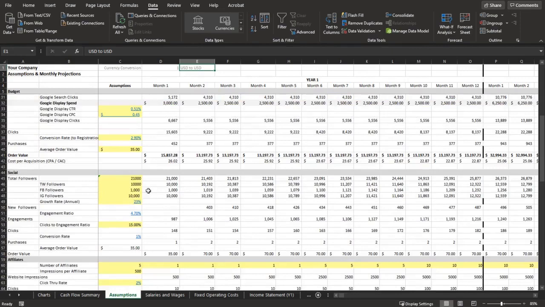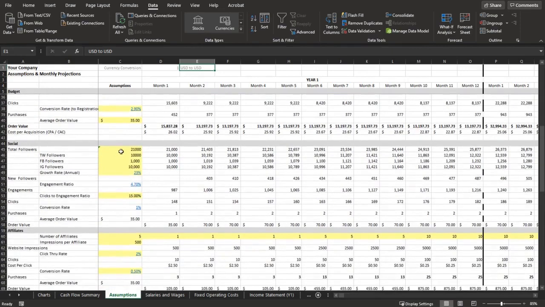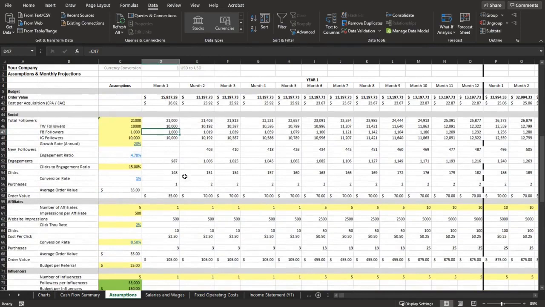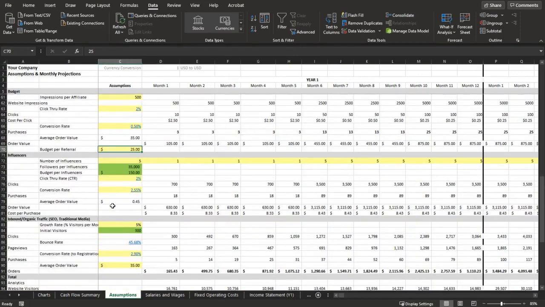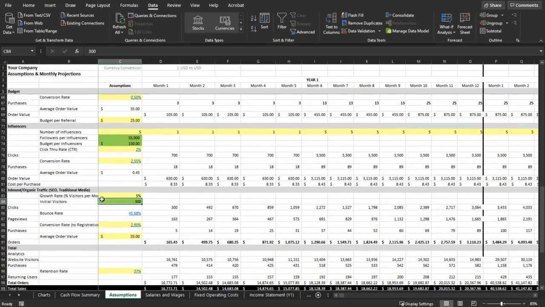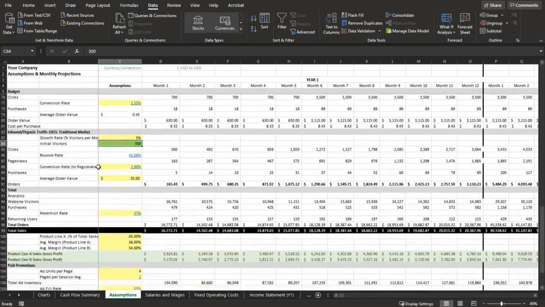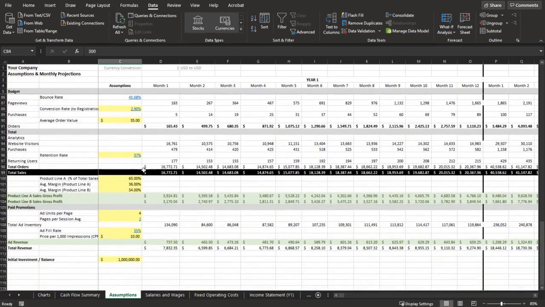So once you've wrapped up on the paid marketing section, the rest is fairly simple. Add in your social followers across different channels. Again, all the research is done for you and will populate automatically. Also, any affiliates that you may use and influencers and what you pay them on average. And then finally, your organic traffic, what you're already seeing on your website. Once you've added all of this in, you'll see your final revenue and profit automatically populate down here.